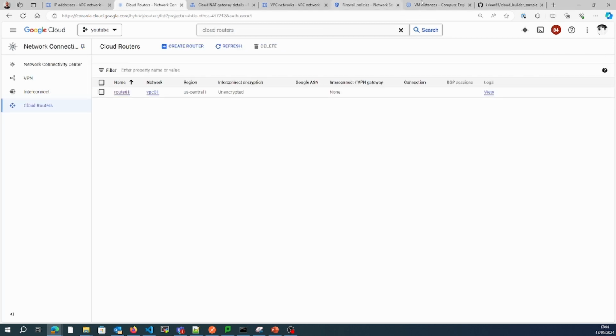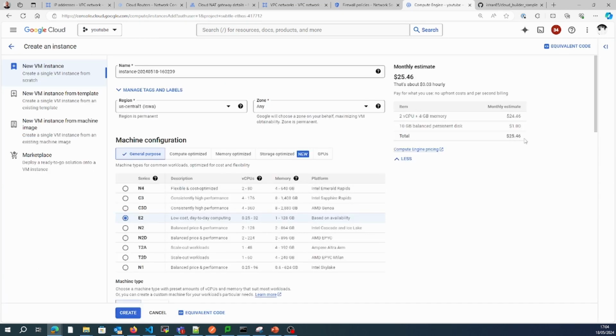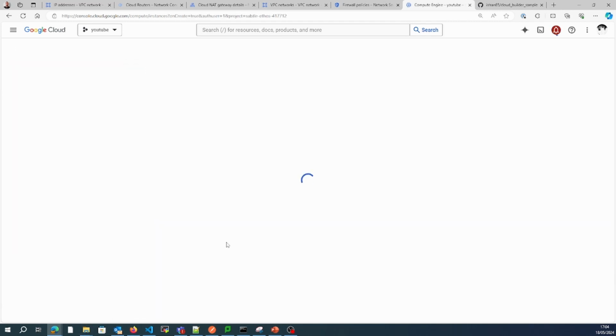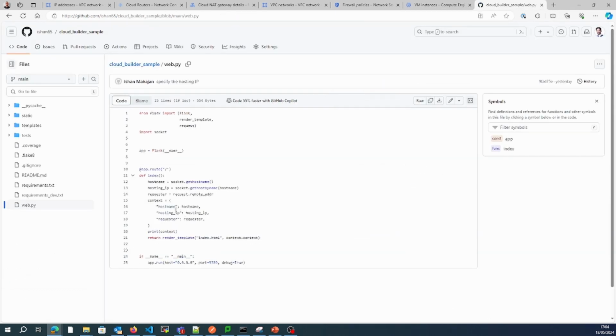Now what I'll do, I'll configure a service in my default VPC, and in that service I'll run a Flask application. The purpose of that app is just to give you information like which particular host the application is hosted on, what the host IP is, and which particular client is trying to connect to this application.